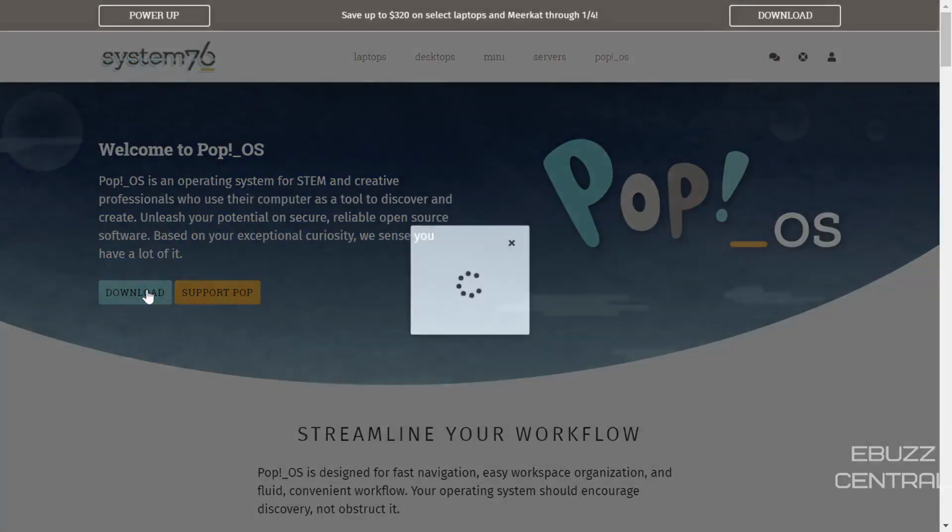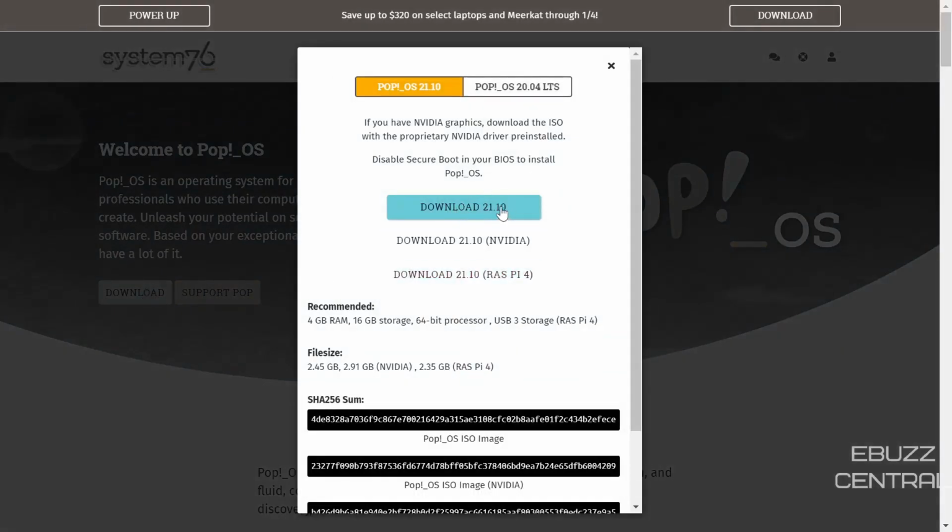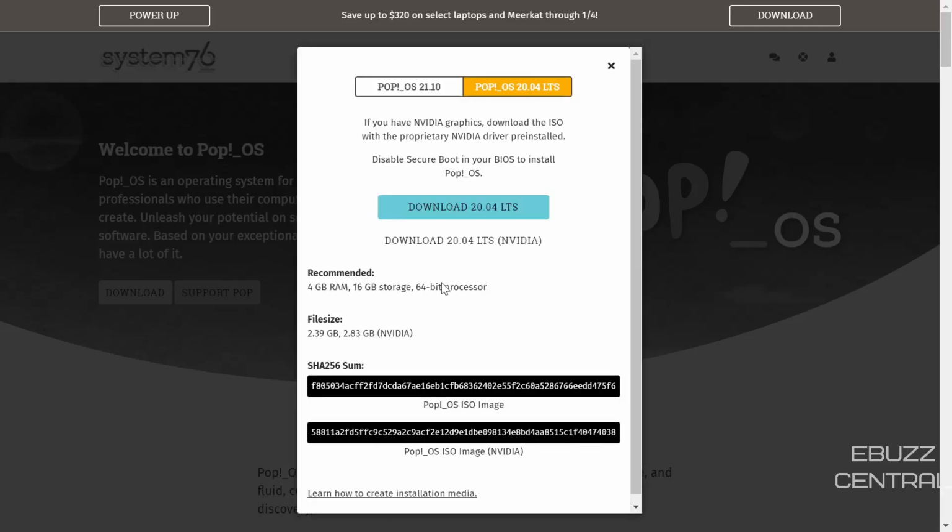And if you go to the download, they still have the download for 21.10, download for 21.10 NVIDIA, and now download for 21.10 for the Raspberry Pi 4, okay? This is where you can get their new release. If you want to go with the long-term support, it's still there. All you got to do is click on that, but there is no Raspberry Pi support.